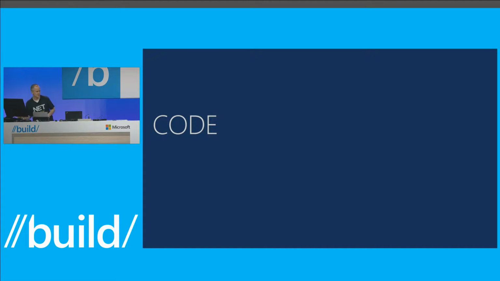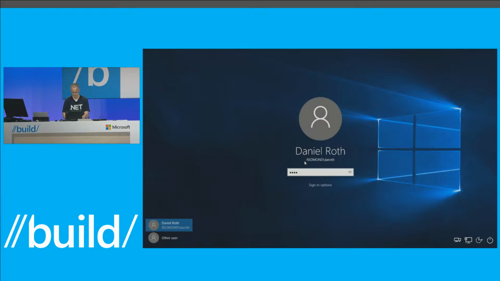All right. Cool. So we're going to jump over here and open up Visual Studio while my computer unlocks itself.